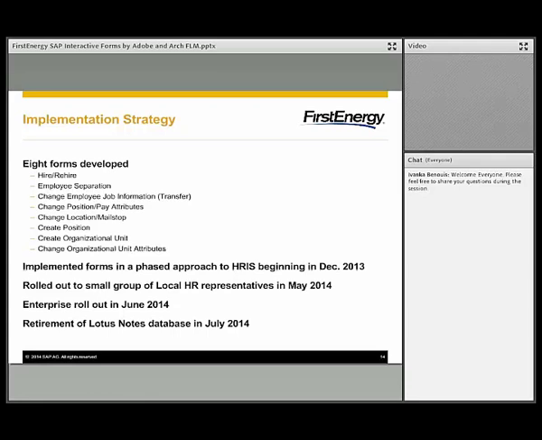Because of our past experience, we took a conservative implementation approach. In December of last year, a small group in HR began using 4 of the most complex forms in production. Earlier this year, we implemented the remaining forms and had also expanded the usage to a select group in HR. We just rolled out this solution enterprise-wide last month.